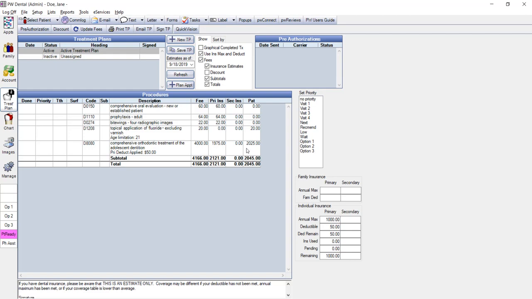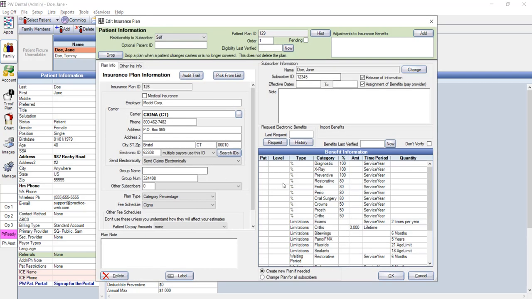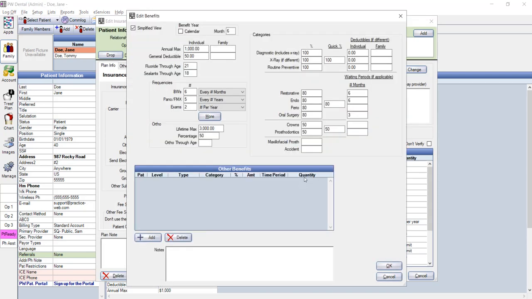Let's go ahead and take a look at the category percentages now. It's pretty typical to see preventative covered at 100%, restorative at 80%, and major at 50%. This is pretty much a dental insurance industry standard.